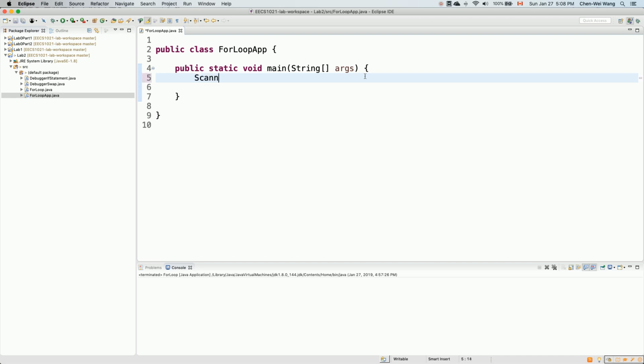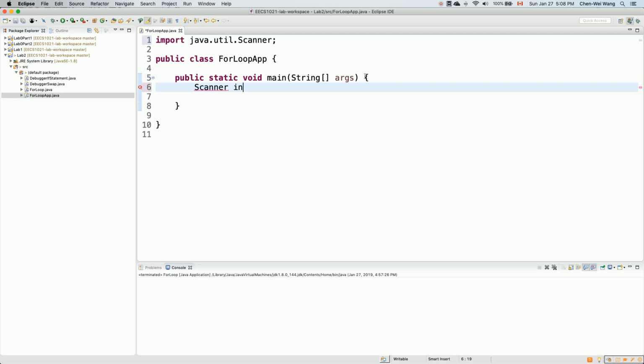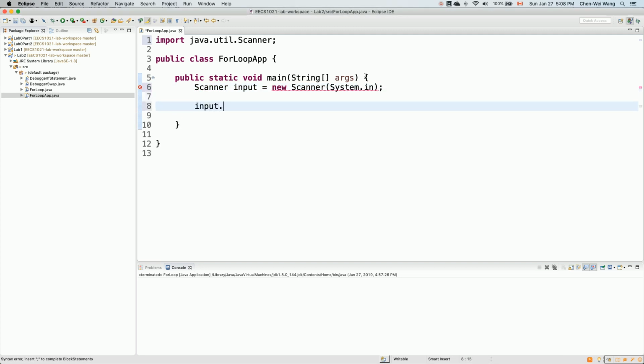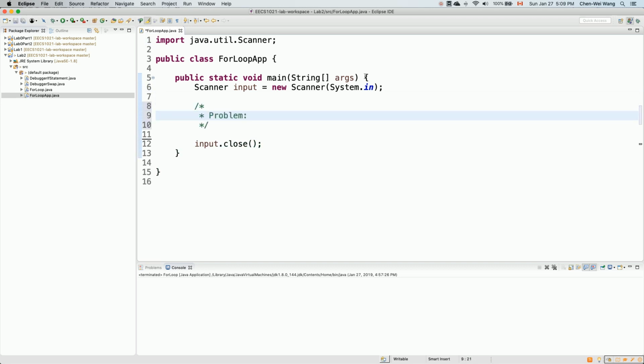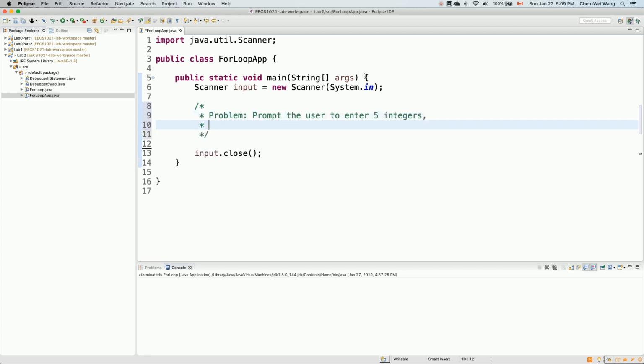So now let's say Scanner input is assigned to new Scanner(System.in), and also input.close over here. Now the problem is to prompt the user to enter, you know what, let's say even 5 integers, so that I can illustrate the point. Enter 5 integers, then calculate their average. Exactly 5 integers.